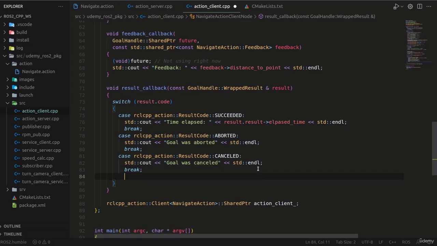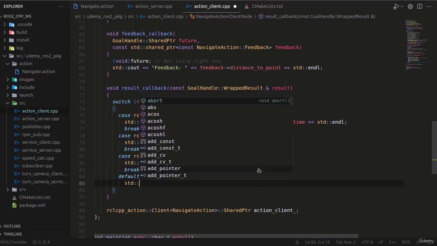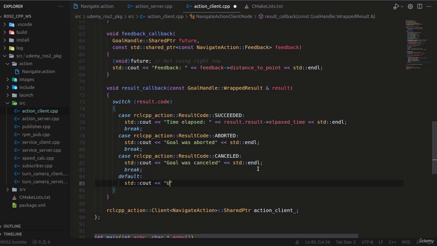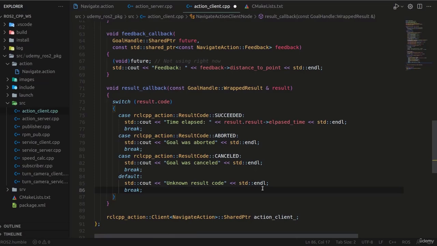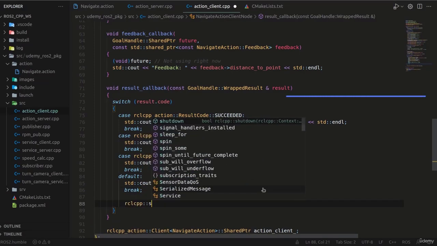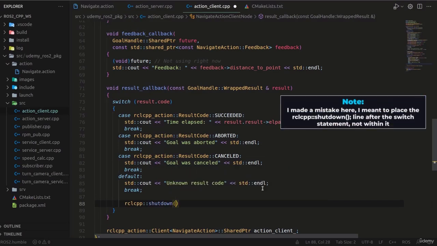There is also an unknown enum for this result code. So for that, we can just make a default function in case we got unknown or some type of response we don't know how to process. Then I can go ahead and shut down this node regardless of the result to stop the spin function and close out the node. Great, with that we finished our goal response callback.